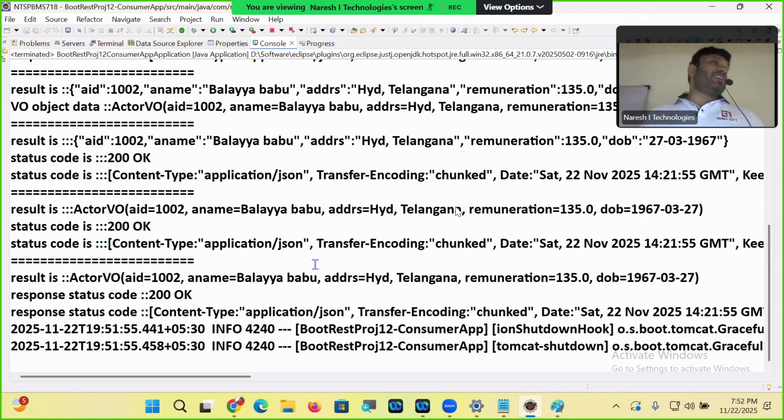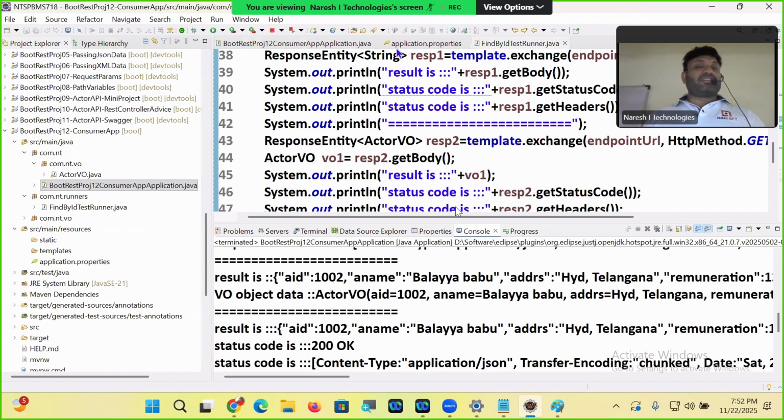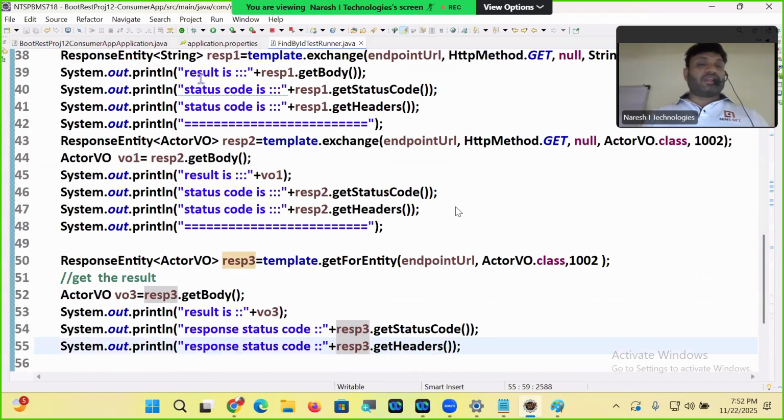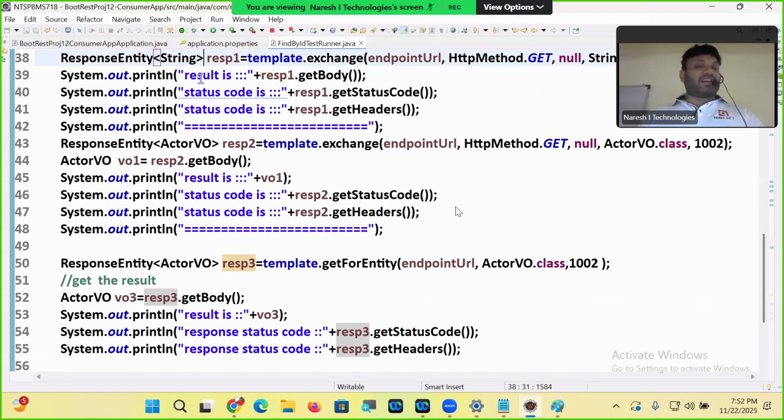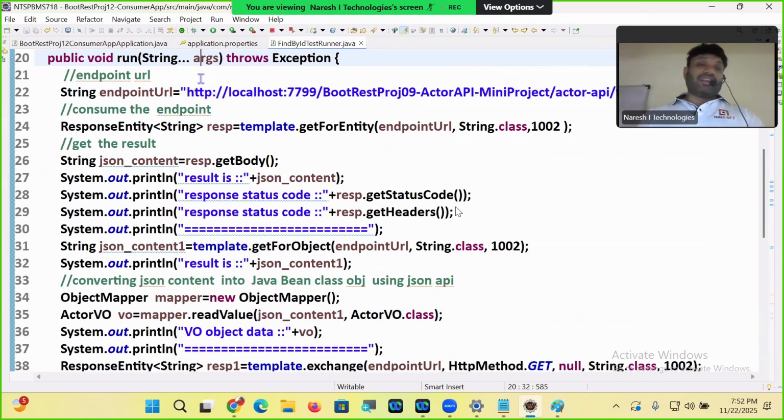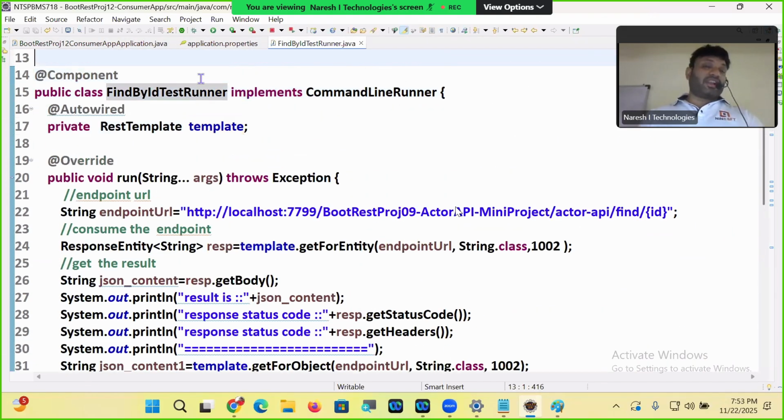Now I want to do the same thing for find all. Let's go for find all. For that, let me develop the runner. Okay, I don't want to execute this runner when that runner is executing. Only for testing purposes I am taking runners. If it is a real application, it will be used in different ways.